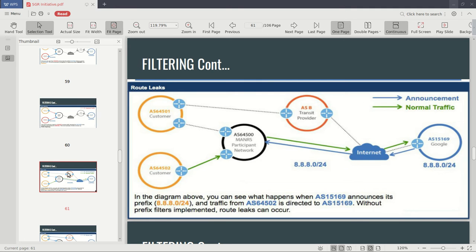Now, this is another example for route leak. As I said, route leak incidents occur in multi-homed stub customers, customers that have more than one transit provider. Now, as you can see here, Google is announcing traffic, and this customer is able to access content that is in Google, as shown with these green arrows.